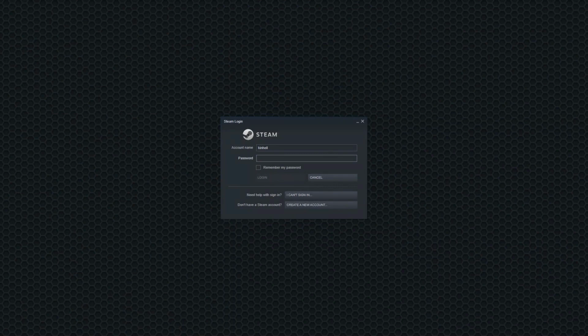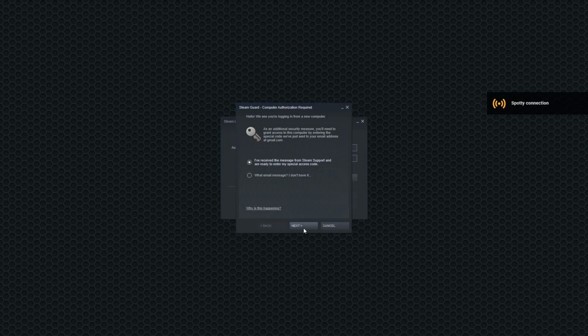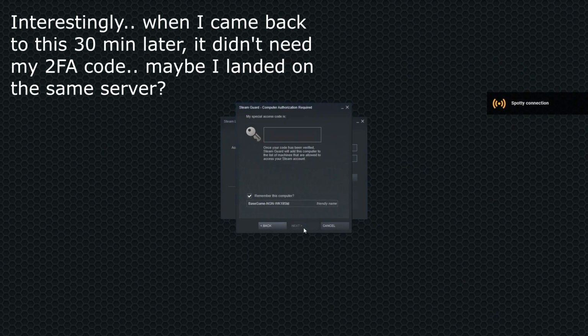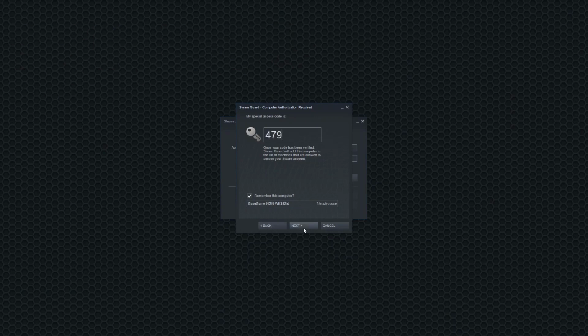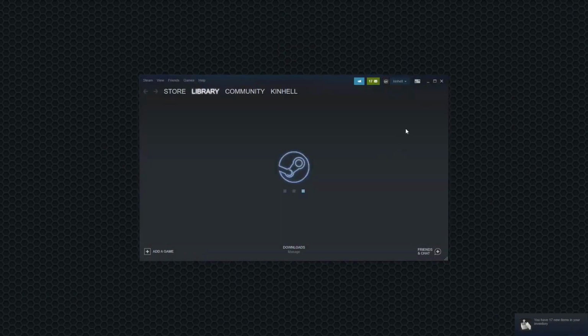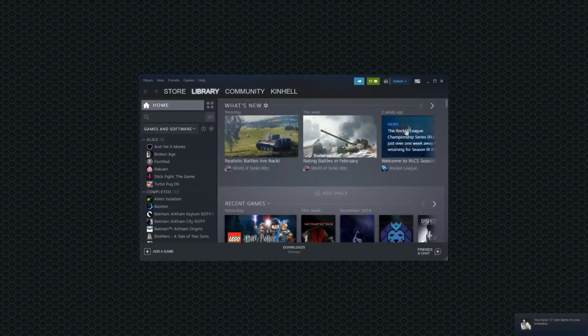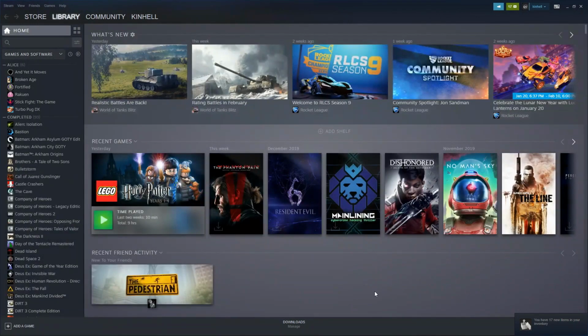Okay, now we get the login, so let's log into that. So now we have to get the two-factor code, which has been emailed to me. So this is the faffy bit, if you've got two-factor on. Okay. So now we have a bit more familiar, your Steam client, and you can install anything you like.